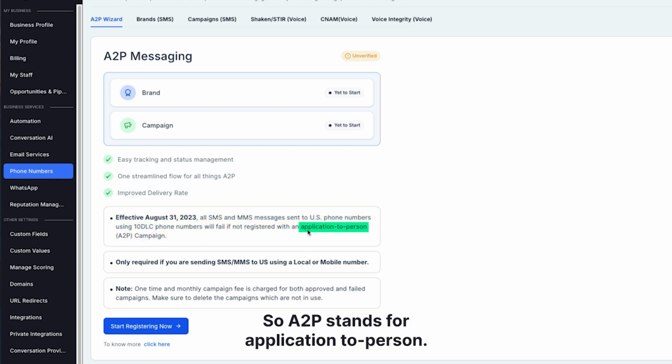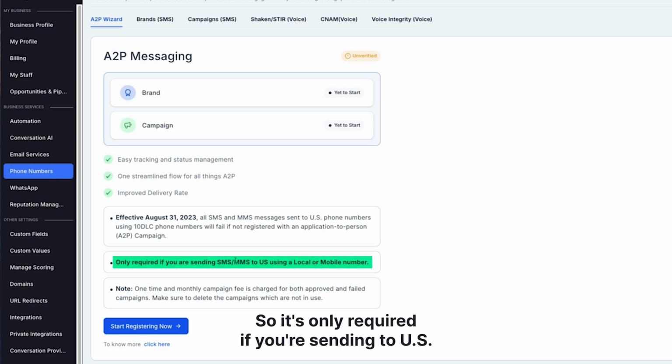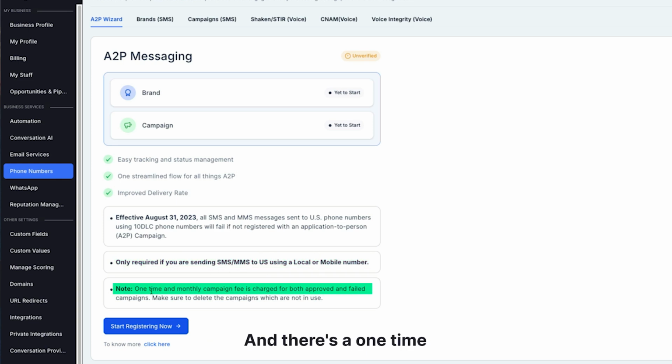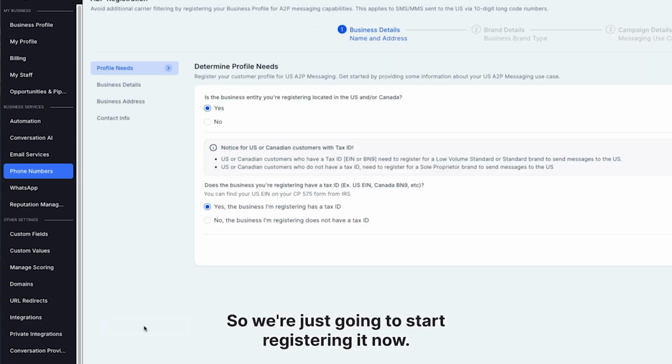So A2P stands for application to person. That means you're using a software to send messages to a person. So it's only required if you're sending to the US using a local or mobile number. And there's a one-time and monthly campaign fee for both approved and failed campaigns. So make sure to delete campaigns which are not used. So that's important to know. So we're just going to start registering it now.